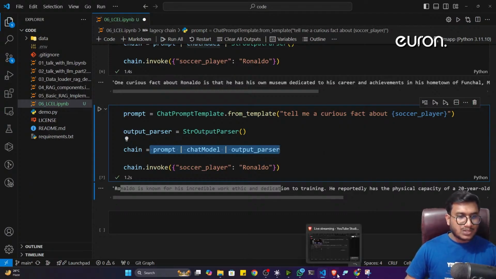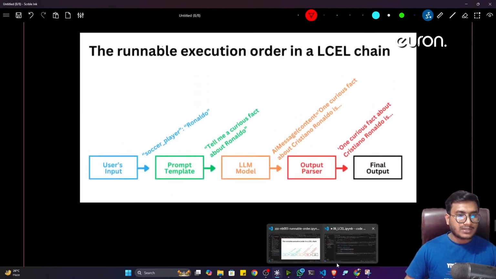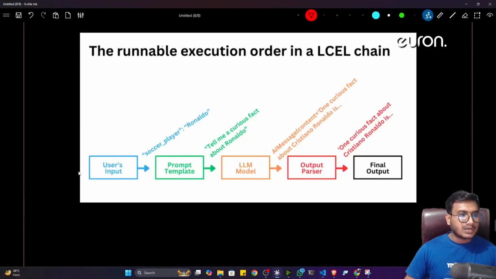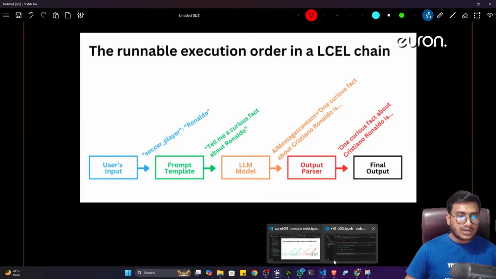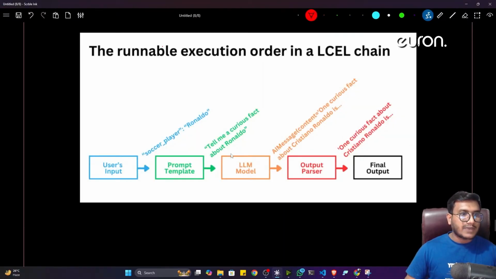So first of all, let me show you the execution flow. See, first of all, what is happening? I think you remember we created this prompt, tell me a curious fact about a soccer player, and this soccer player we're taking as an input from the user. Now whenever you do the invoke operation, first of all it will invoke the prompt, and it will create the complete prompt. The user is giving the input, soccer player Ronaldo, and whenever it goes to the prompt, it creates the entire prompt: tell me a curious fact about Ronaldo.